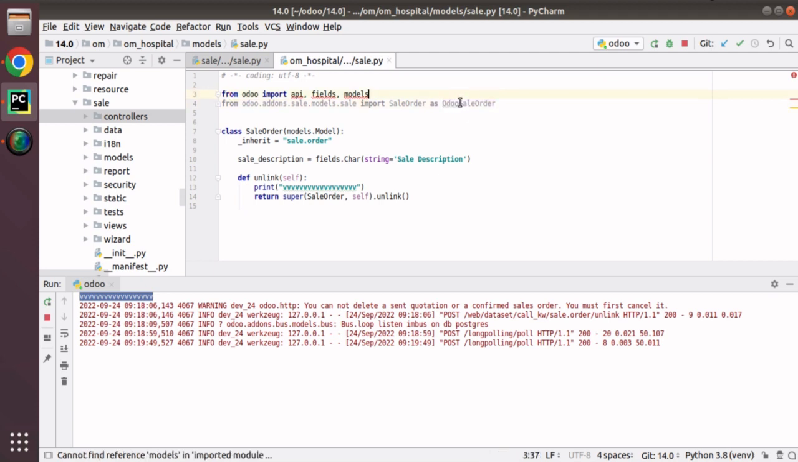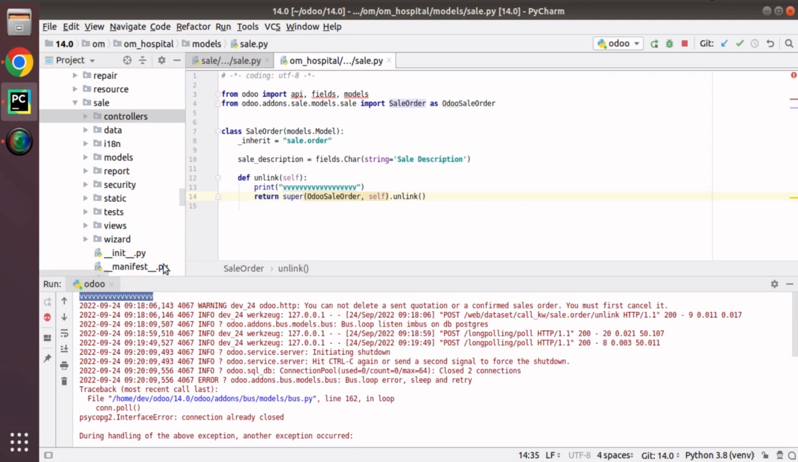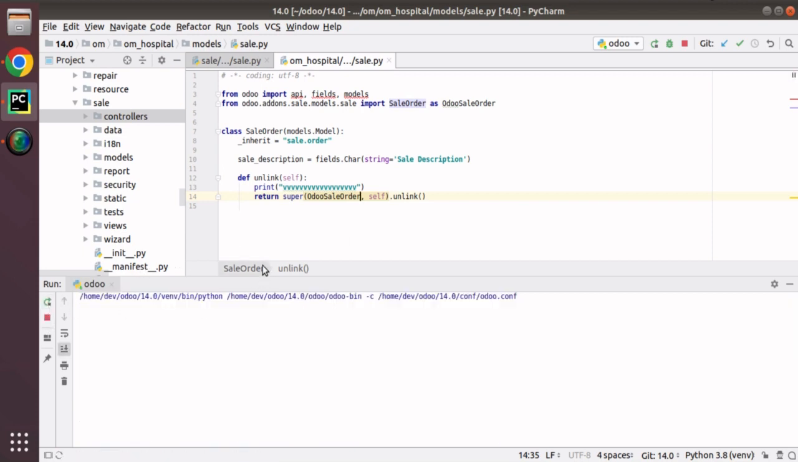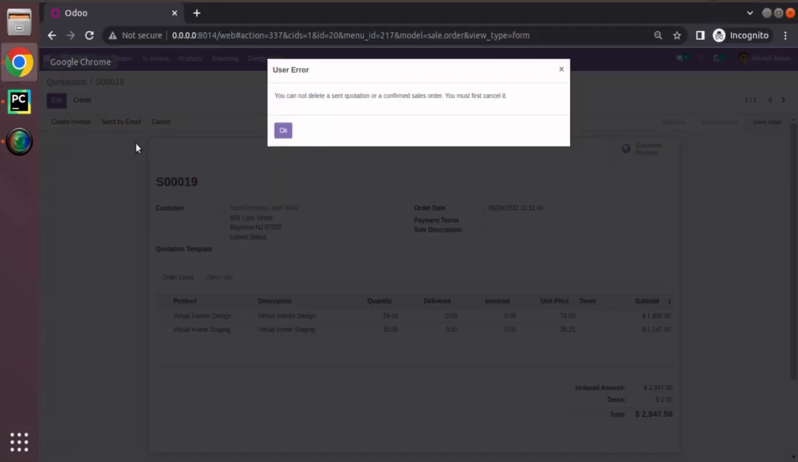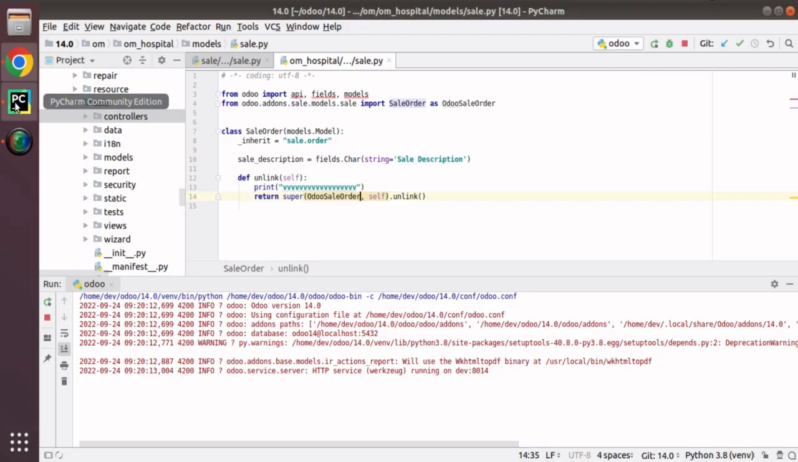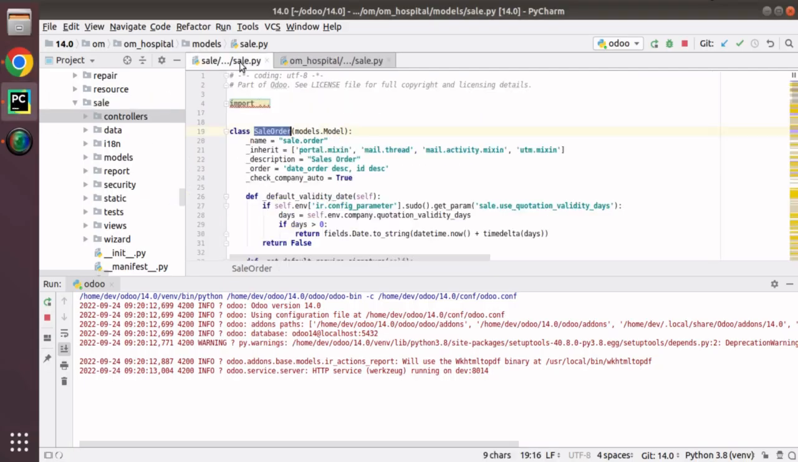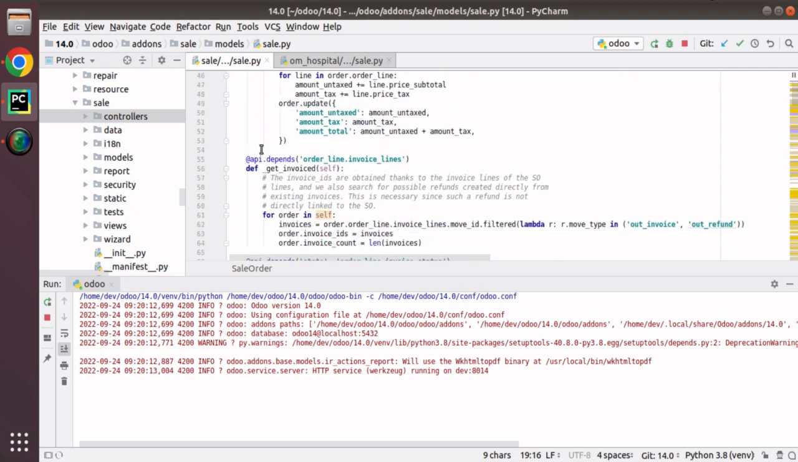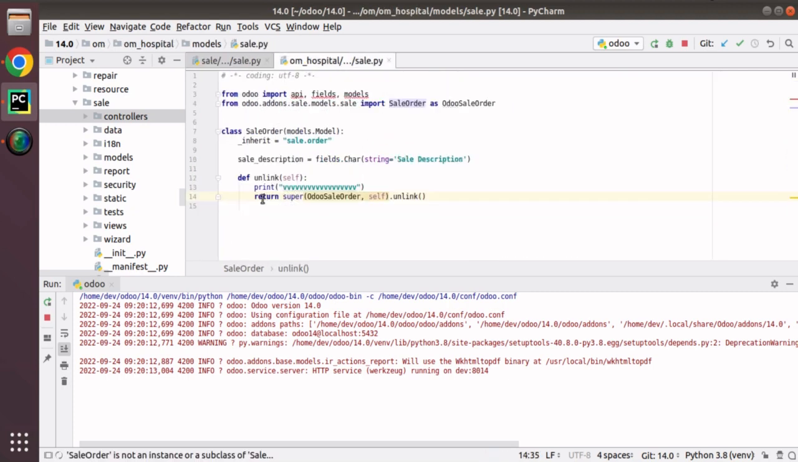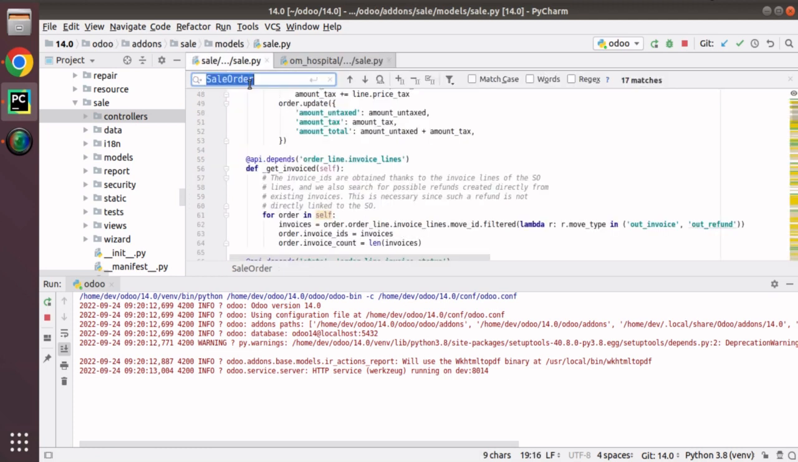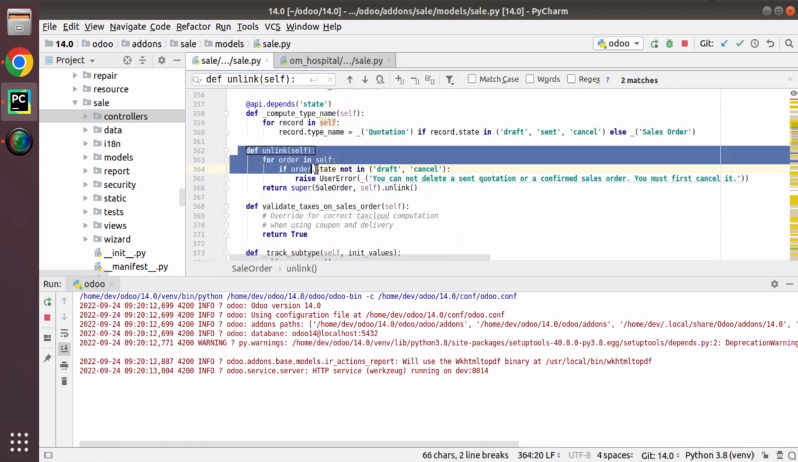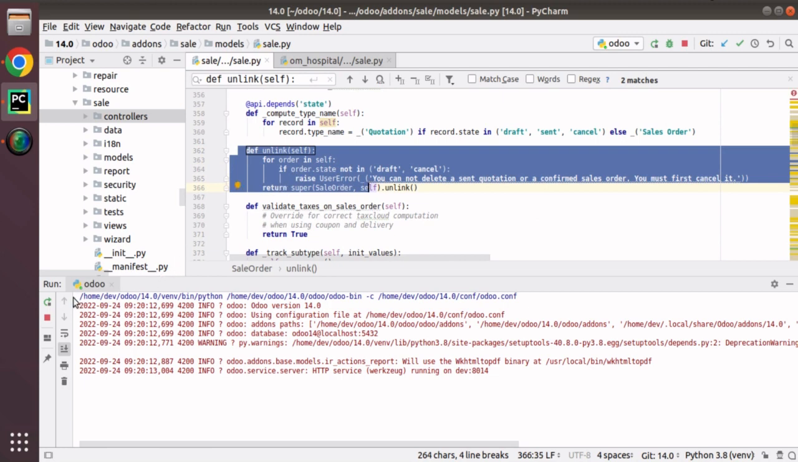Now I'll copy this, and instead of this class I'll put the imported class. Now let's see what happens. I'll restart, and let's see whether the code execution reaches this warning or not. As we have made the change, now the code execution will not reach inside that function, this unlink function. If I search unlink, copy inside this, here this is the original function. Now this will not get executed.